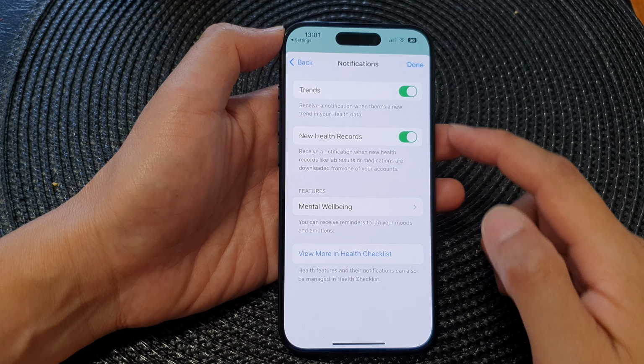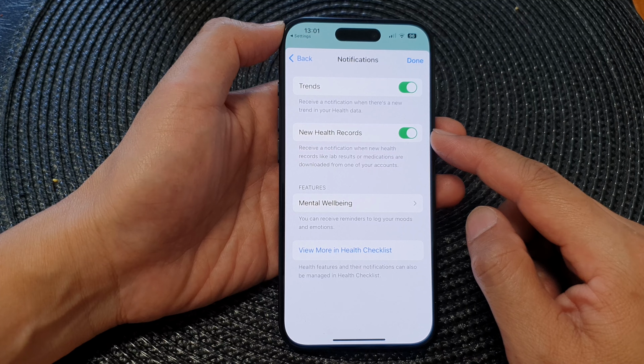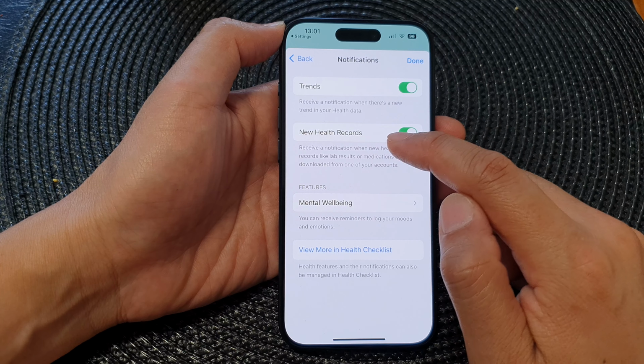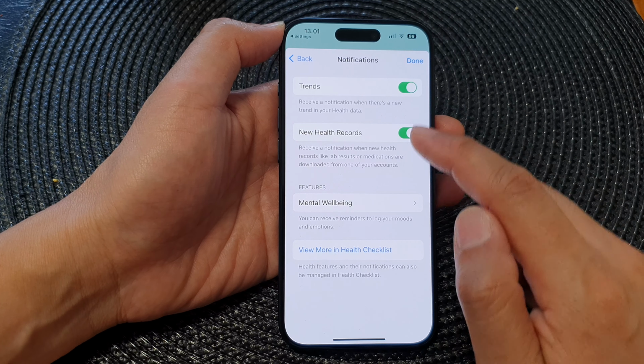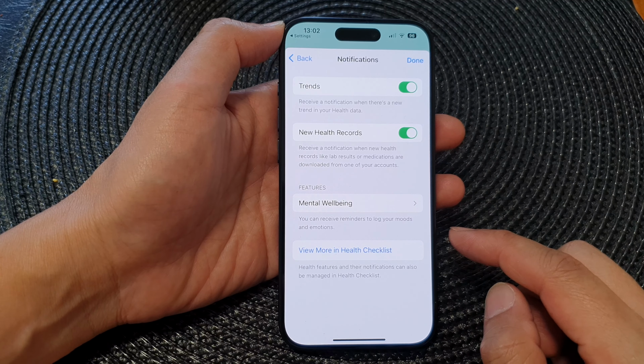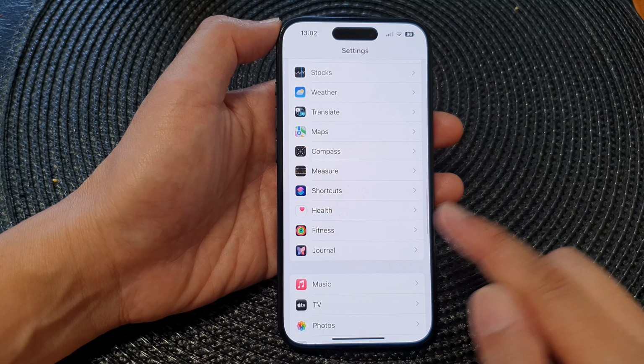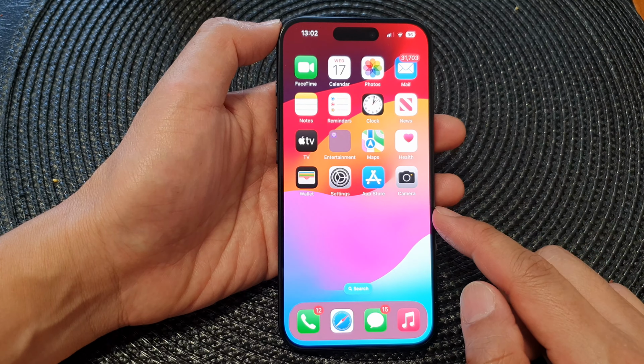Hey guys, in this video we're going to take a look at how you can turn on or turn off new health records notifications for lab results or medications on the iPhone 15 series. First, let's go back to the home screen by swiping up at the bottom of the screen.